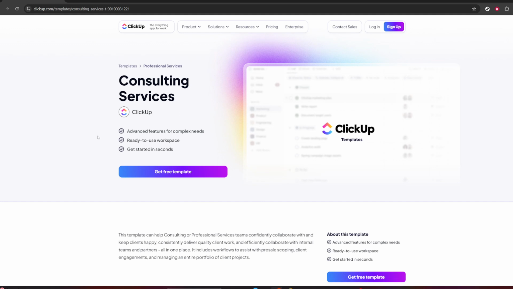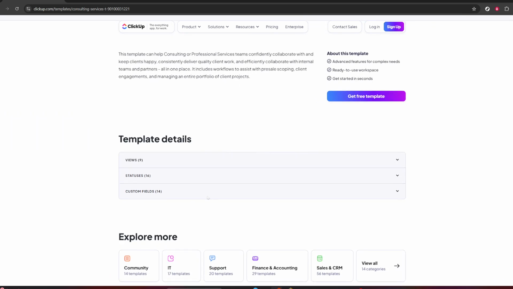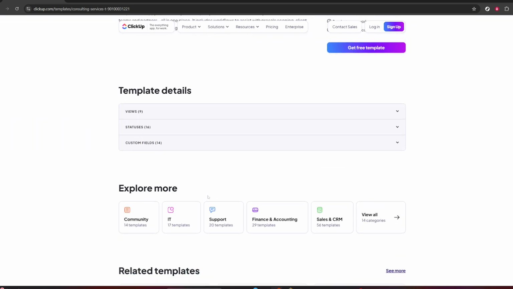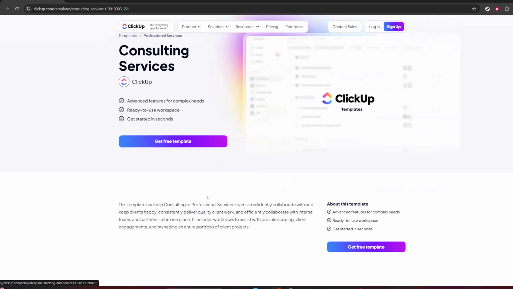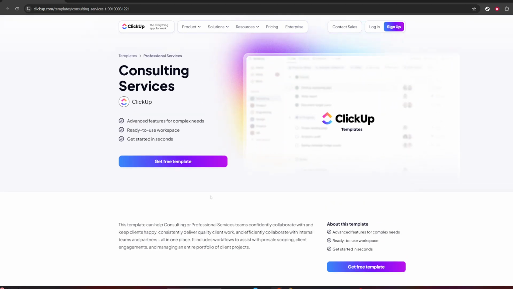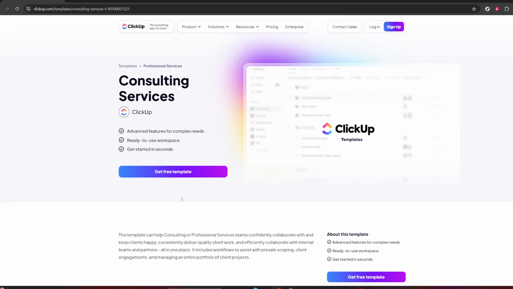Once you're on the template page, take a moment to skim the overview. You'll typically see what the template includes, how it's structured, and examples of the kinds of lists, tasks, and views it creates. This is helpful context before you bring it into your workspace. Think of this template as a starting framework for client discovery, deliverables, timelines, and communication, so you don't have to reinvent your setup for every engagement.